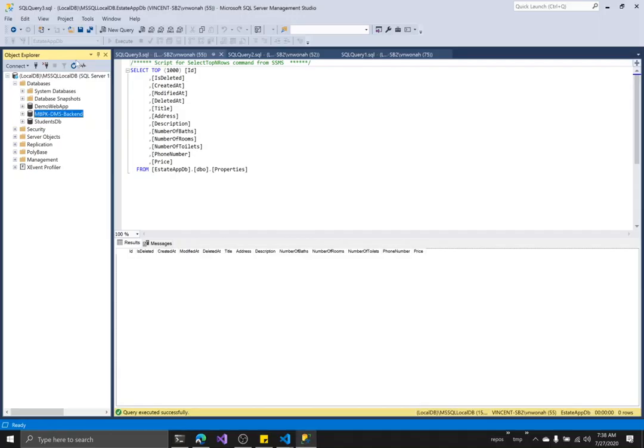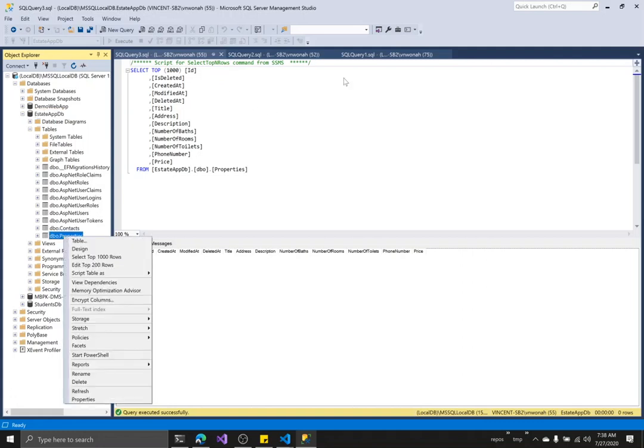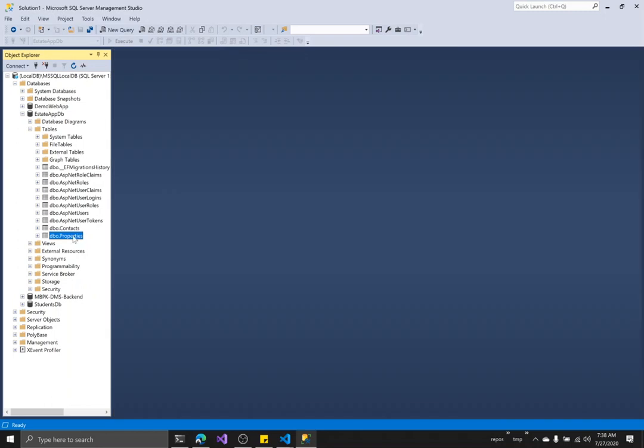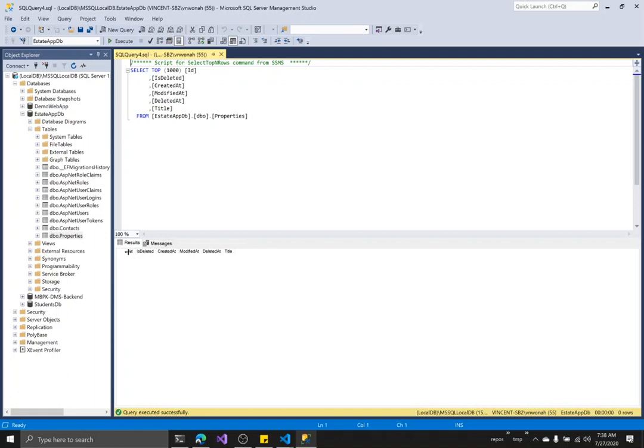Now I'm going to come back here. I'll click on my server and I'll say refresh. Now when I expand it, look at my databases. I have my estate app DB again. Expand my tables, and let's look at properties. I'm going to close all of this. Let's look at properties again. Now my database looks like yours.